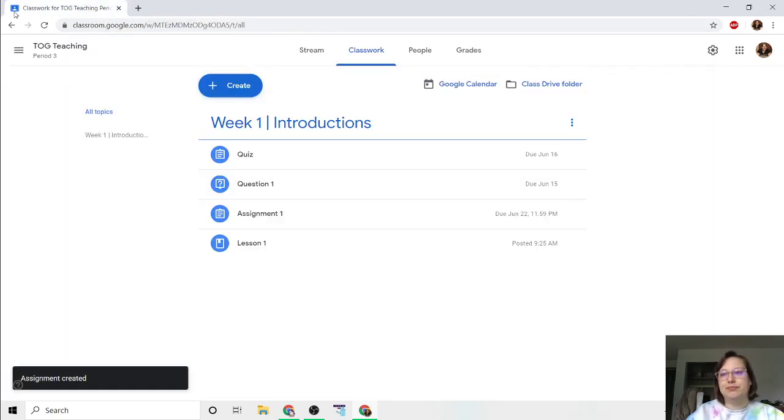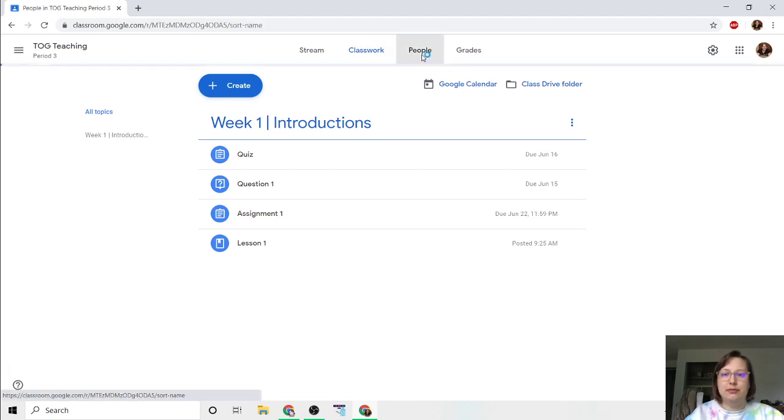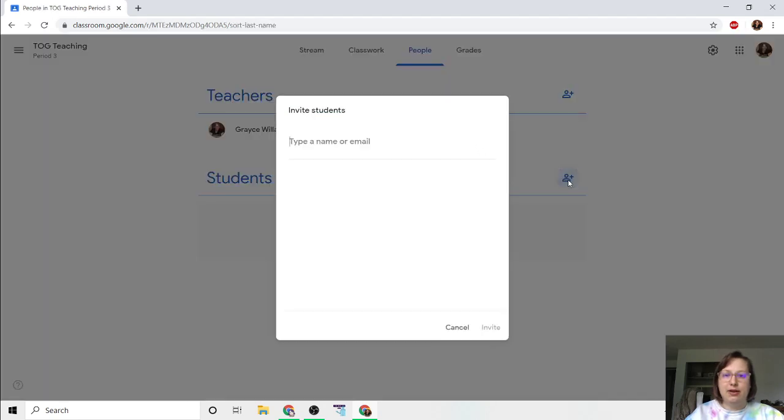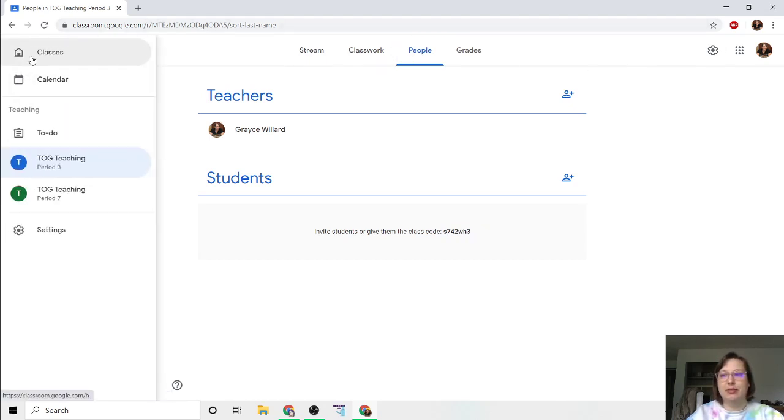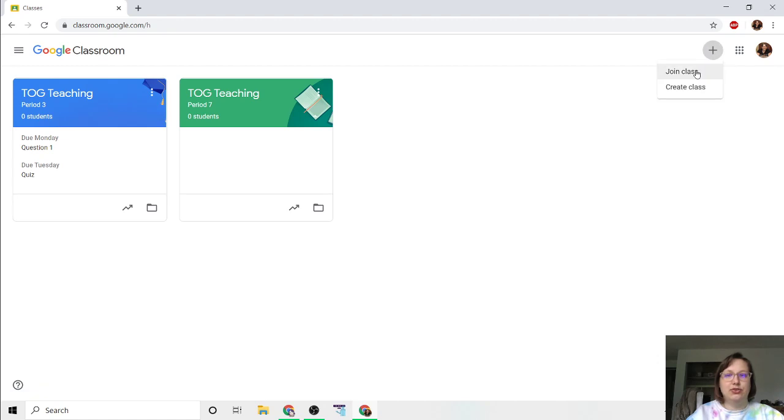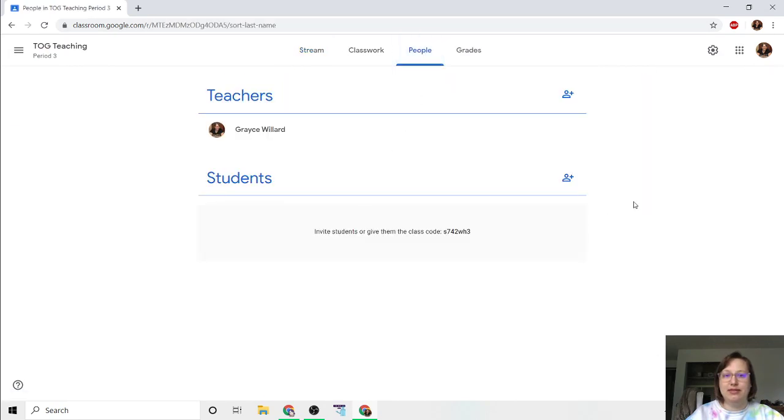Okay, so here's what we're going to do. I'm going to go to People, and I want to add myself. Now, here's the other thing I can do: I can give them this class code, S742WH3. They can do the little plus that I showed you. Do you remember that? They can do the same plus and join a class. It works just the same. Or I can manually add them if they're being stubborn.